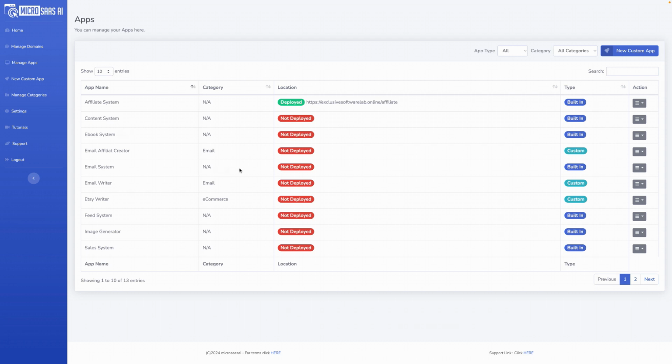So let's do a built-in application. Let's do this image generator here. This one, it's not deployed, it's built in. So we go over here to this little drop down. You've got a personal login. You've got a deploy here. So let's click deploy.